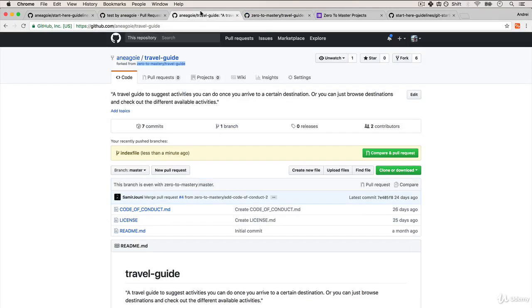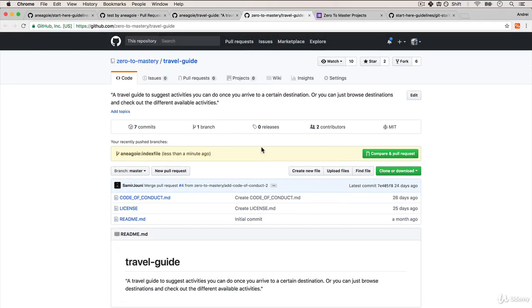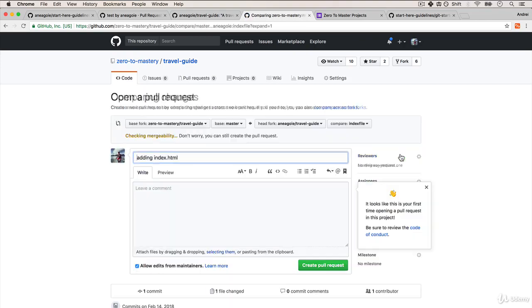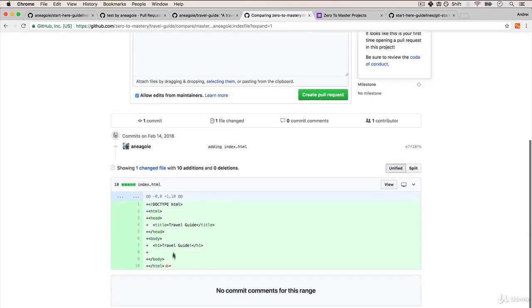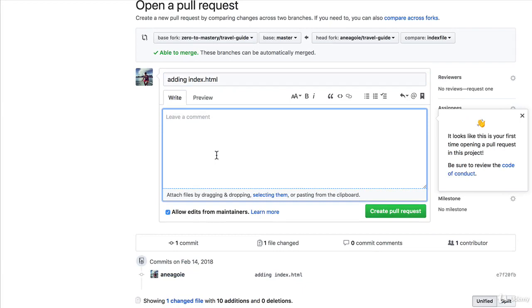In my case, I'm not going to worry too much about my pull request. You can do this on your own. But for the 0 to mastery organization, I'm going to say compare pull request. I see that I've added the index.html file. I would notify somebody on the team, like, hey, just adding index.html. Let me know what you think. I'm going to create the pull request.